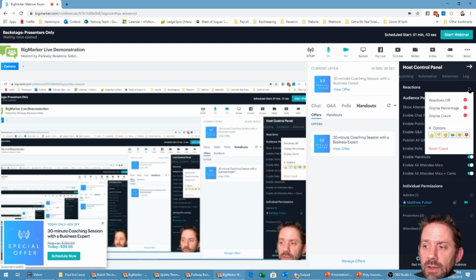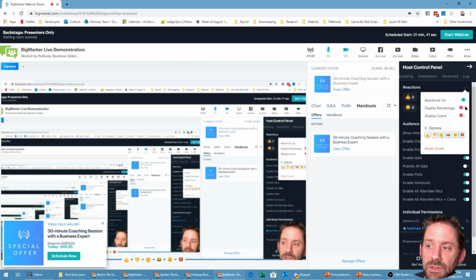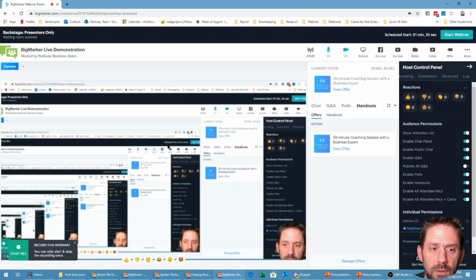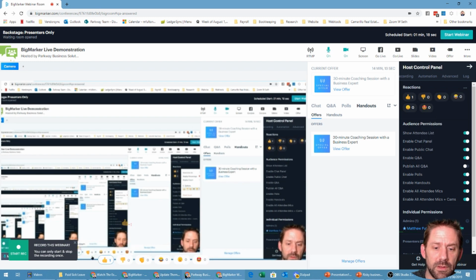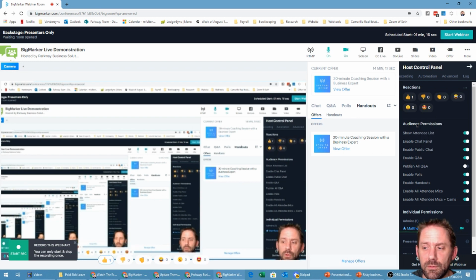Reactions is another thing that you have under the host controls. You can turn reactions on, which means you now have these little indicators down at the bottom here. We'll get rid of this. And with that, you can also have it set up with the reactions if you wanted to show the different percentages or display count of how many people voted for what. So if I go like this, now I've got a 1-up, so you can see that number growing and such.